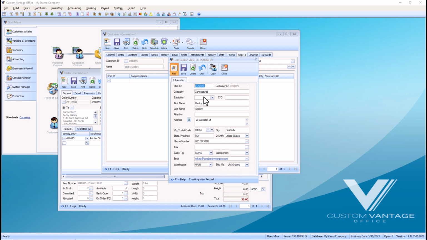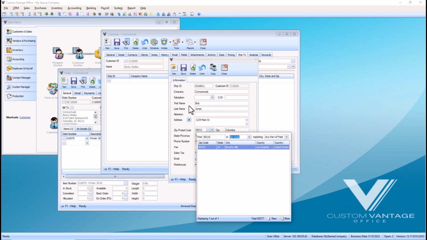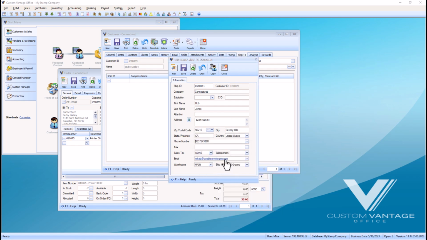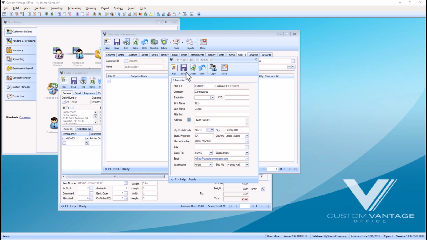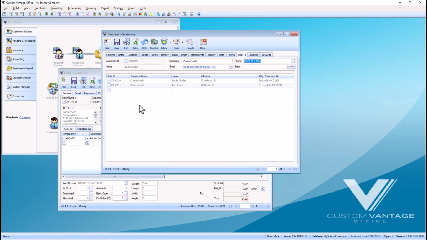So I could now create another new one, and this is Bob Jones, and we'll say 1234 Main Street 90210. Okay, and maybe this one ends up being priority mail or first class mail, whatever it is, and etc. Okay, so now the beautiful thing is we have multiple ship tos for this order.